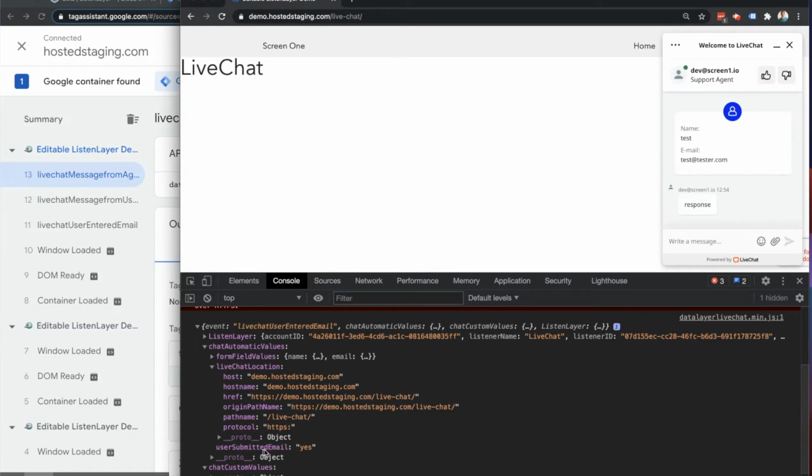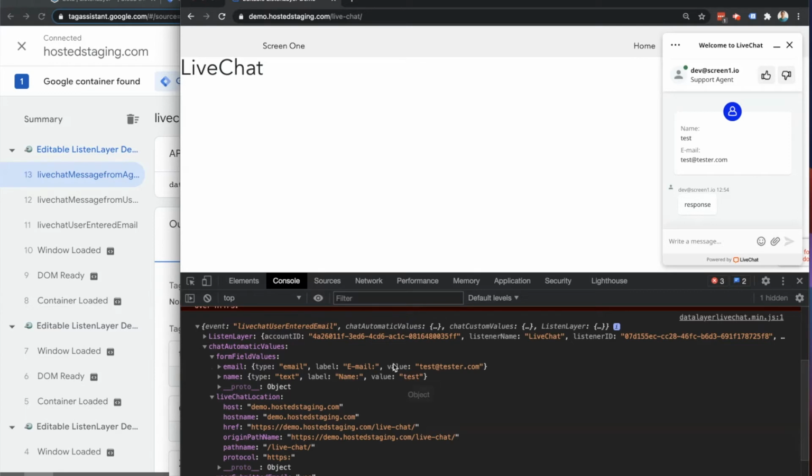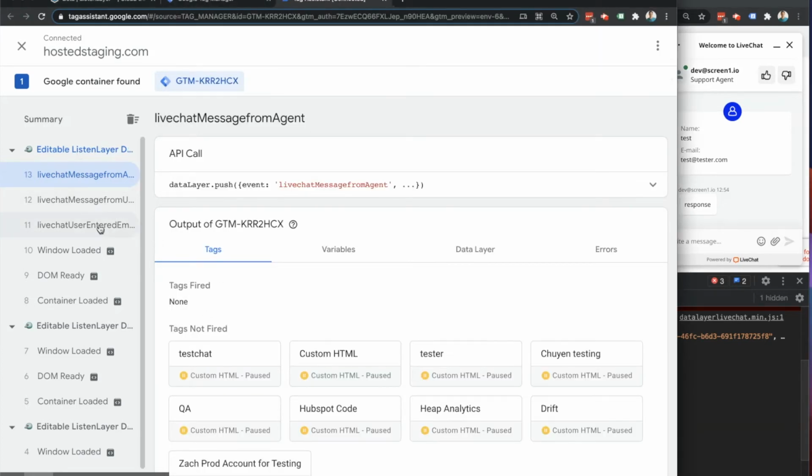So in this case, we're confirming that yes, the user has entered their email. So you could grab this variable to do something with that. And we've also confirmed the location that this user is on. In addition, you can see we've actually captured the fields that the user submitted as they began their live chat activity.